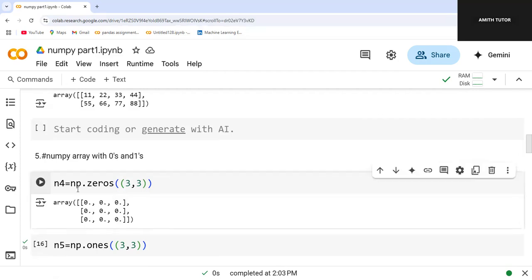See here, in order to create zeros, I have taken a variable n4 equal to np.zeros(3, 3), meaning a 3 cross 3 matrix. That is why the elements are also displayed. Zeros are displayed in 3 cross 3 form, that is why here there are 3 columns and 3 rows.